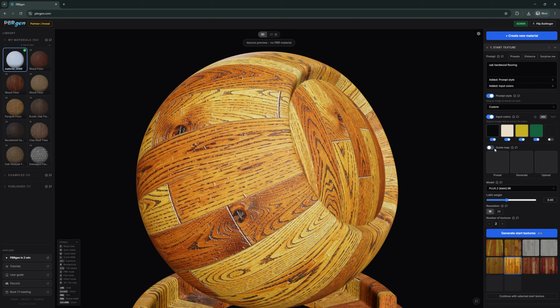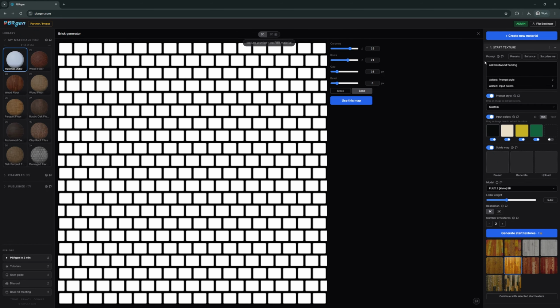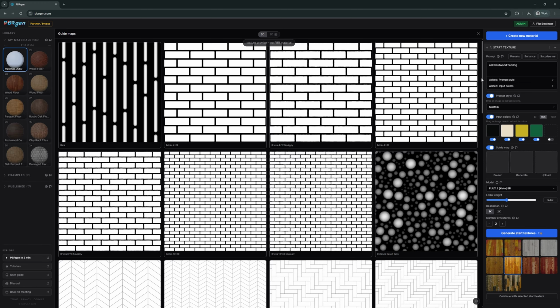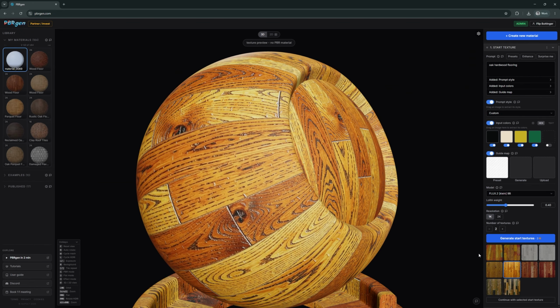Well, the other one is the guide map. We already covered that, but you can choose a preset, you can generate your own guide map. Right now we only have a brick generator in there, but we're planning to add more generators also for floors, herringbone, chevron, stuff like that. And you can also upload a file. Black and white files work the best for now. But I'll choose a preset. Let's use the herringbone this time.